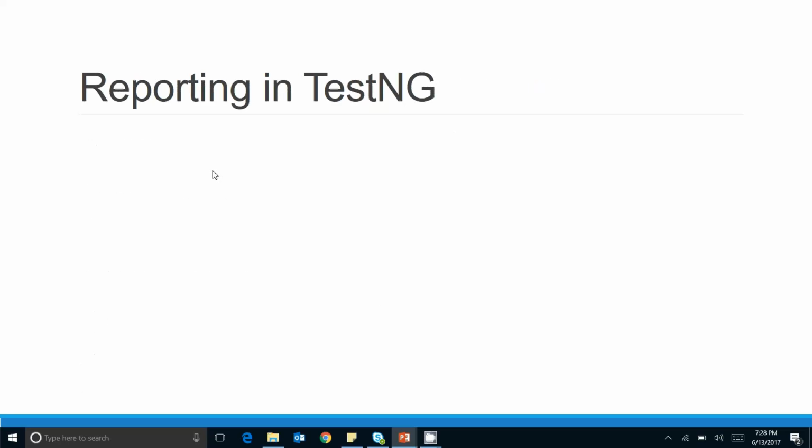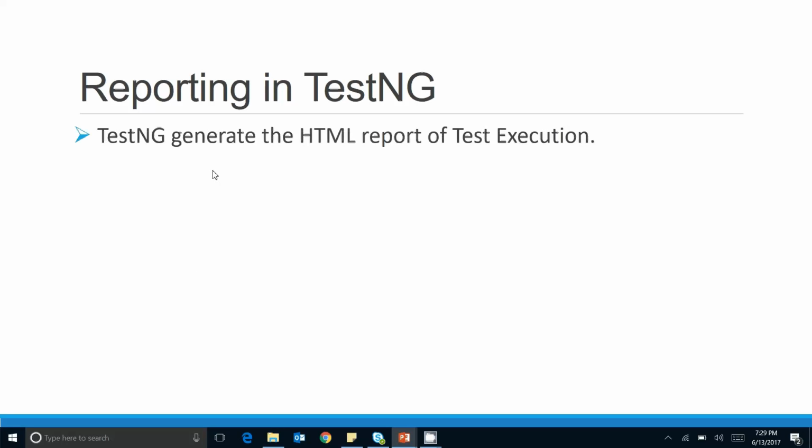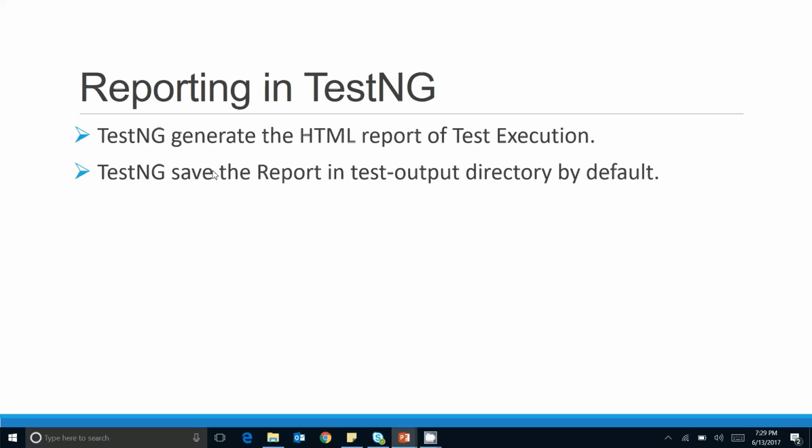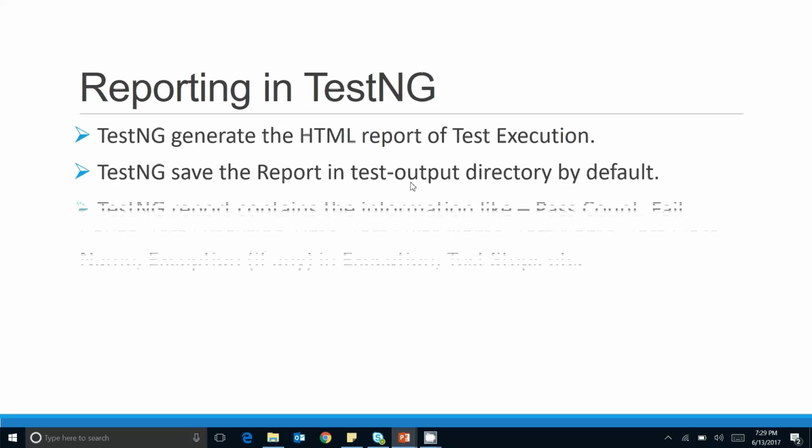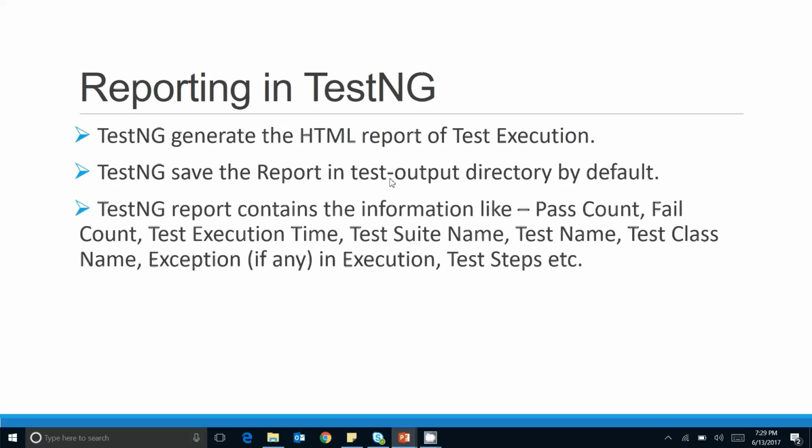The next thing which comes is reporting in TestNG. TestNG generates the HTML report of the test execution. Whatever tests you have executed, TestNG generates the HTML report of them. In the coming slides, we will see how we can generate the TestNG HTML report. TestNG saves the report inside the test-output directory by default. Once you execute your test code using TestNG, it will automatically generate that test-output directory inside your project structure and put the report inside it.